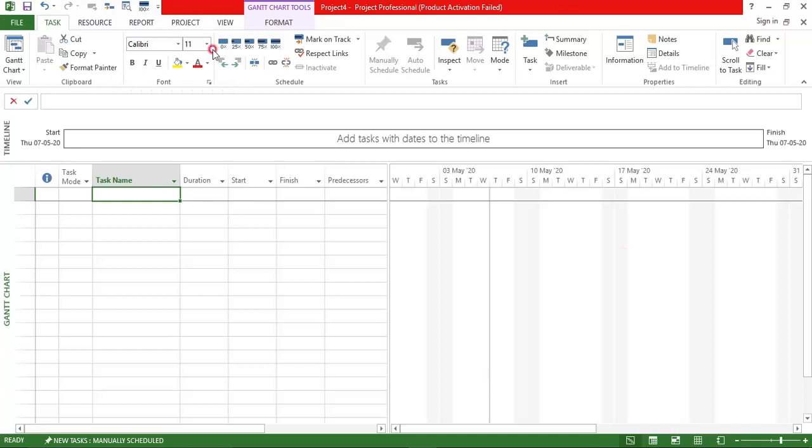Just go through all these options. In the next lab, that is Lab 2, the very first function that we will start with is the calendars. Okay, thank you.